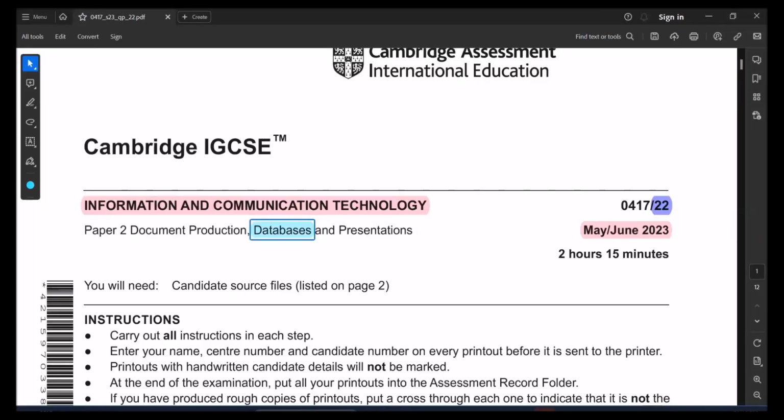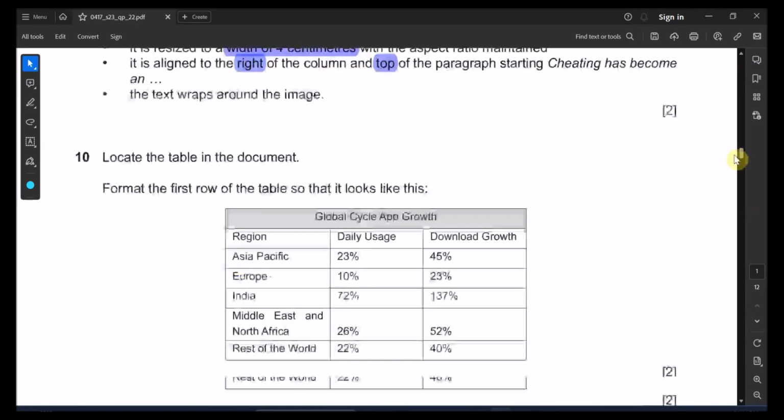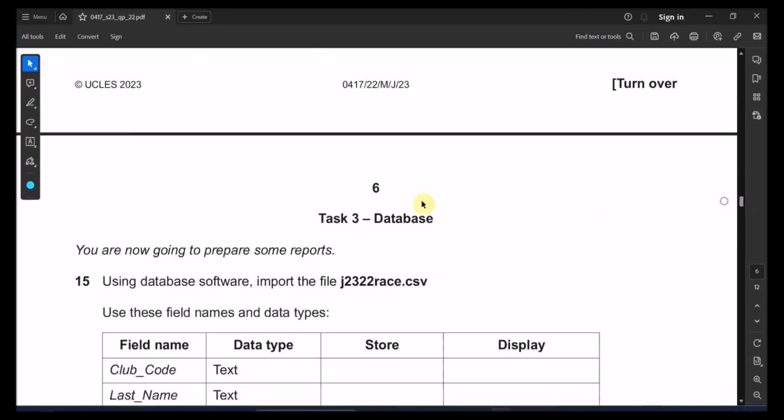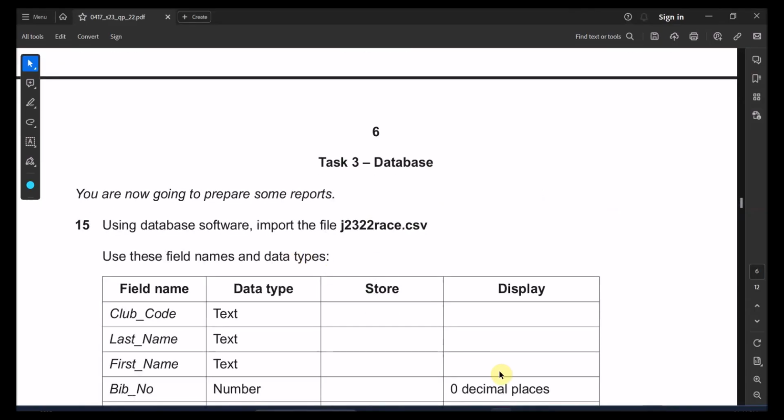So welcome back to IGCSE ICT paper. We're going to carry on with the next part of paper 2.2, which is from May-June 2023. We're going to carry on with task 3 for database. So the database is over here. You're going to prepare some reports using this software, Access.